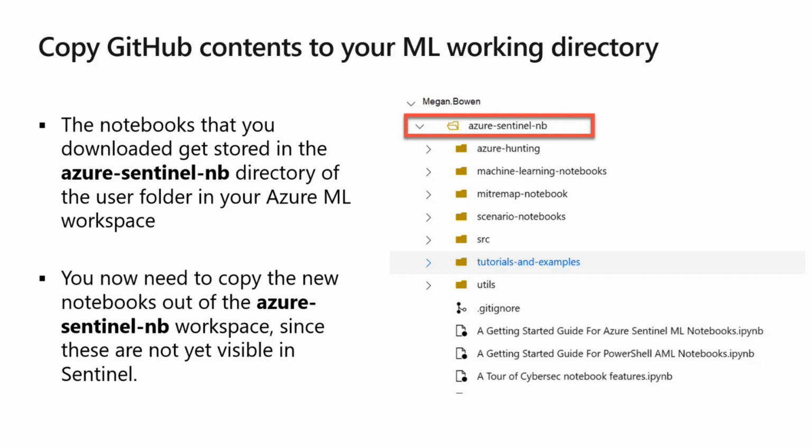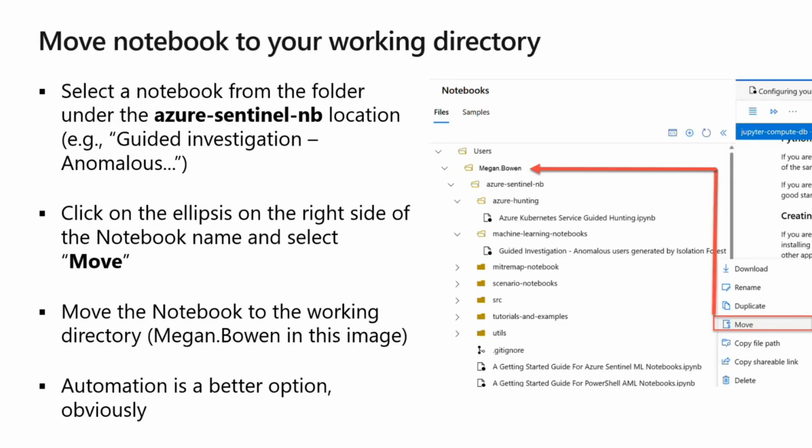So how do we move them from the machine learning workspace over to Sentinel? The way we do that is, let's say we select a specific notebook that we want to copy over, and there are obviously ways that you can automate this, but I'm going to show you how to do this one at a time so that you at least understand what's taking place. So let's say we want to copy this guided investigation, anomalous users generated by isolation forest. We want to copy that notebook into the Sentinel workspace. When you highlight this notebook, you're going to get an ellipsis on the far side here, and that ellipsis will give you these options.